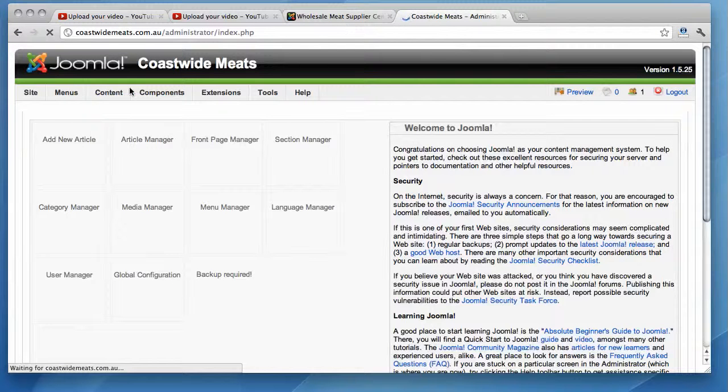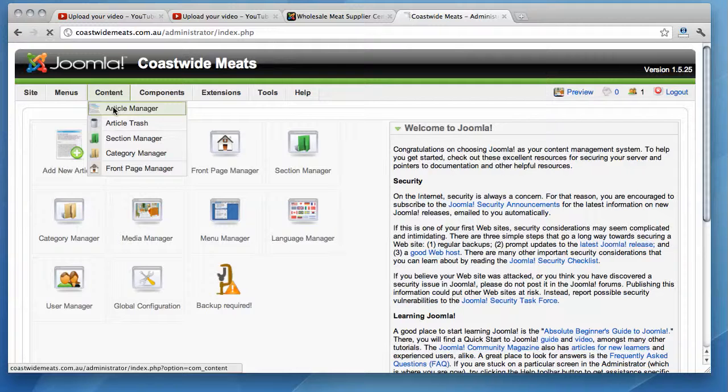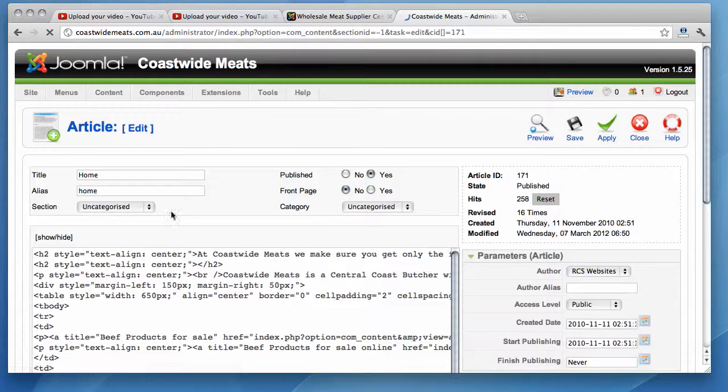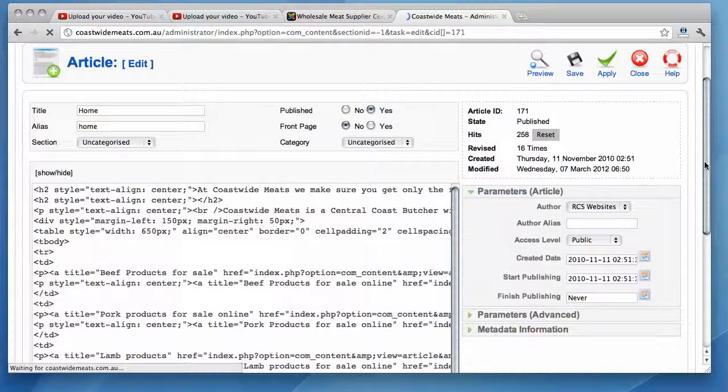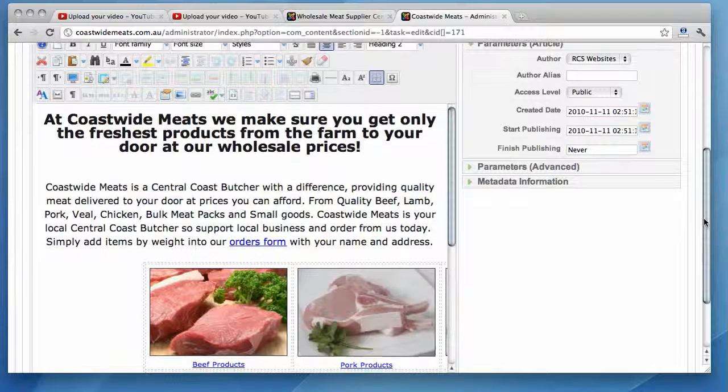And you'll see once you're in here, you've got an area called content, site menus, content, go to article manager. From here, these are all the pages in your site set up into categories. So for instance, if you want to change your home page, click on home. Here's the home page text.